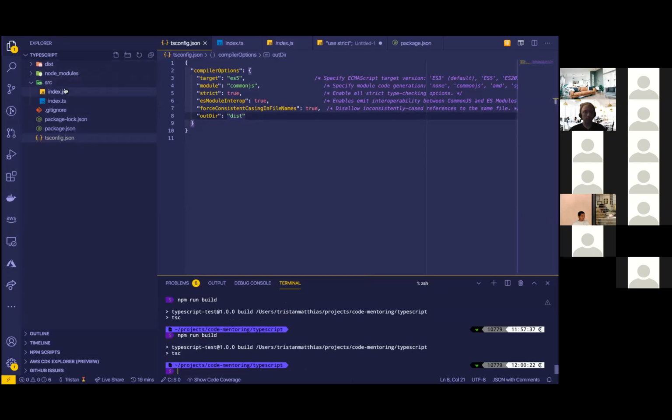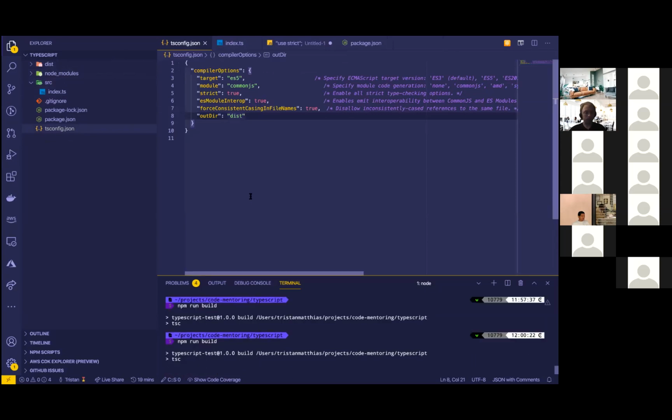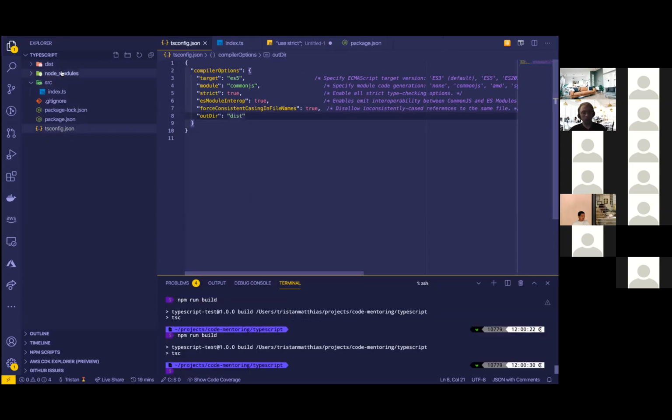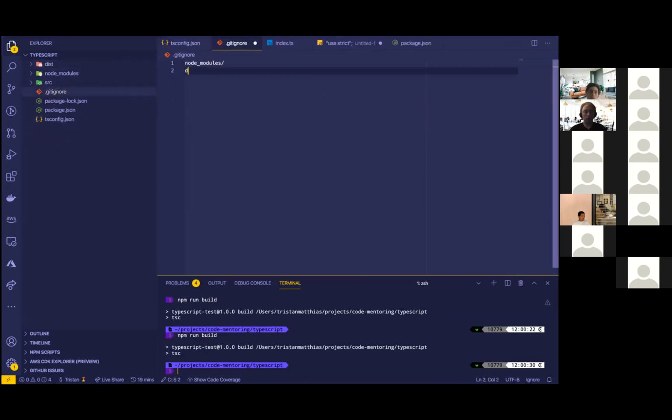Boom. So let's just delete this one inside here to make sure it's working. All right. And there we go. Now what do we do with our dist folder? What's our rule? Add it to Git ignore. Same with node modules. You don't ever commit that to Git.